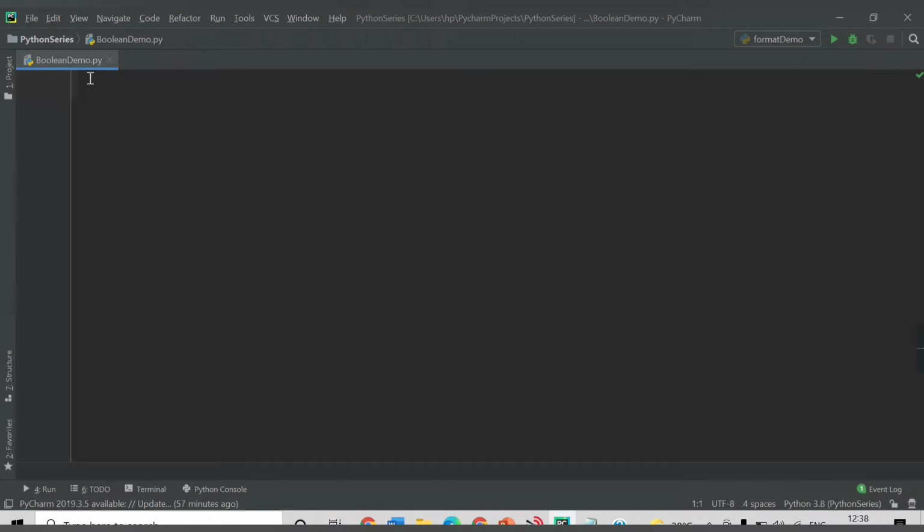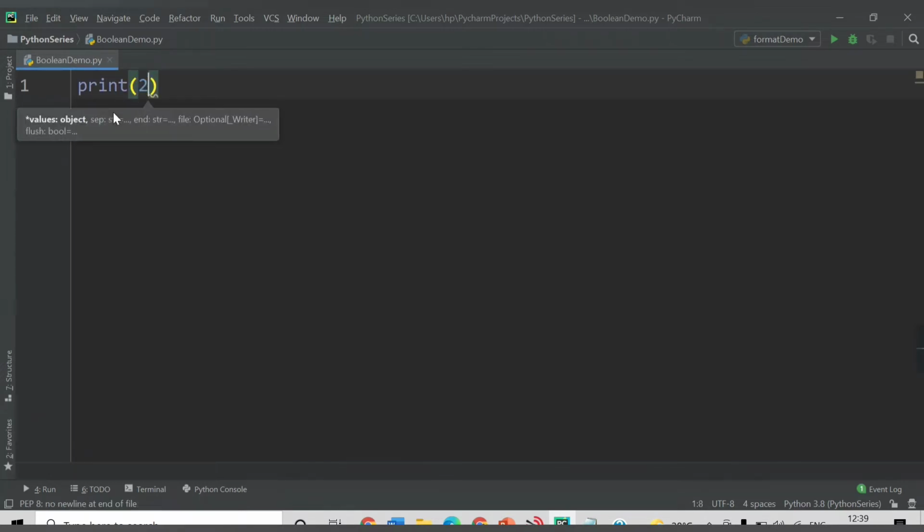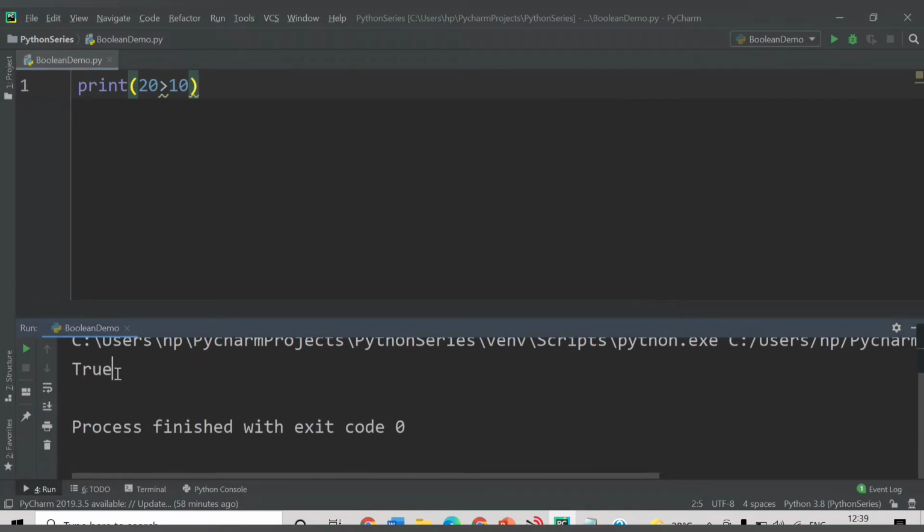So this is the boolean demo Python file. Let's say I want to evaluate one of the conditions. Let's say I want to check if 20 is greater than 10. Let me print that. Print 20 is greater than 10. Let's save this and run it and check what output we get. So see, we are getting true because 20 is greater than 10.